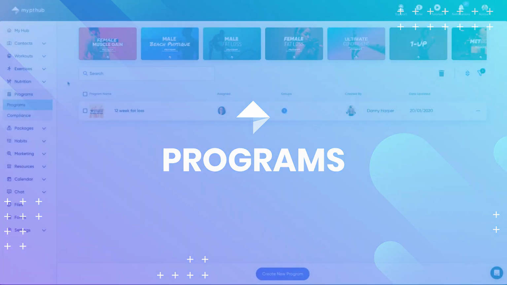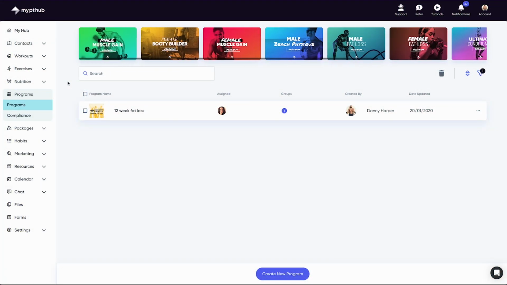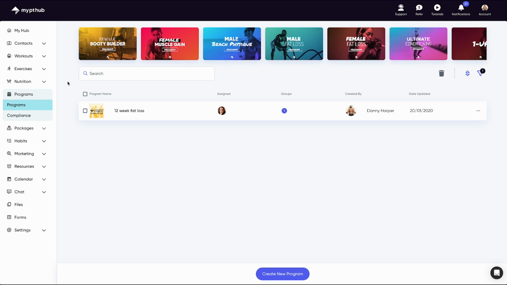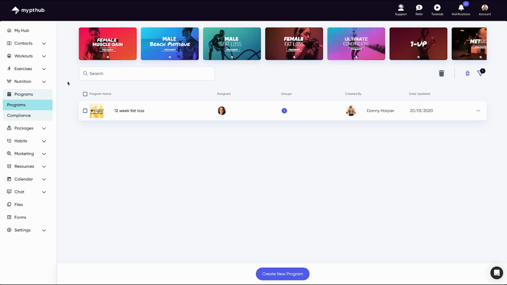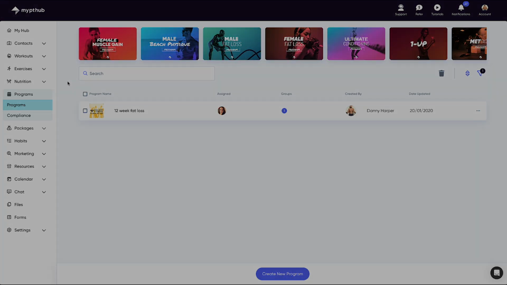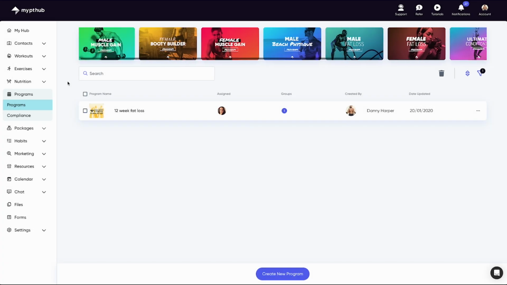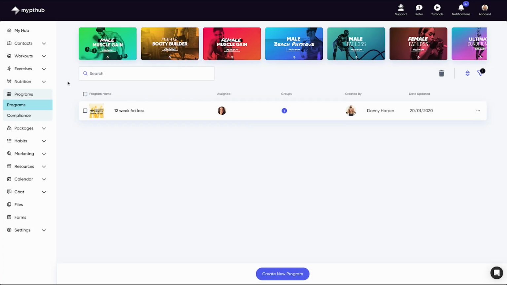Welcome to the Programs area. This is where you can schedule your workouts, nutrition plans and other tasks to be delivered to your clients without having to lift a finger. The layout of the page is very similar to the workouts and nutrition area. You have pre-made programs that run across the top of the screen where you can download, edit and assign to your clients super quick to be up and running in seconds.